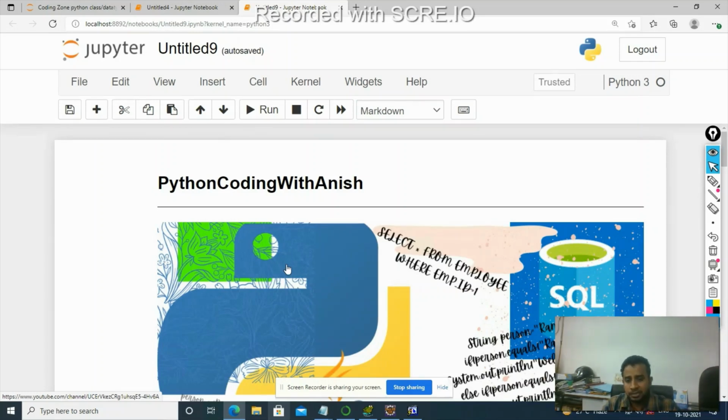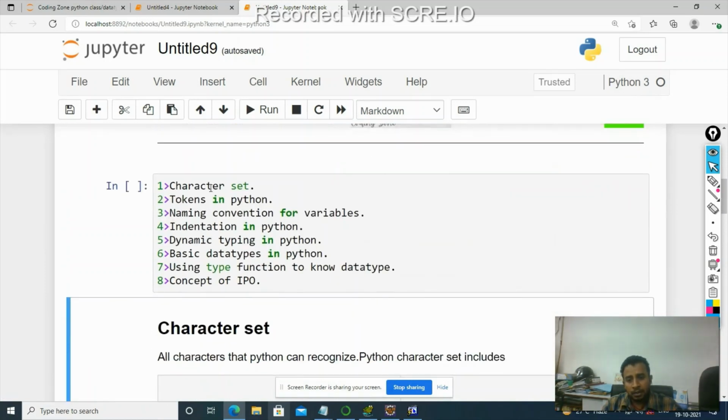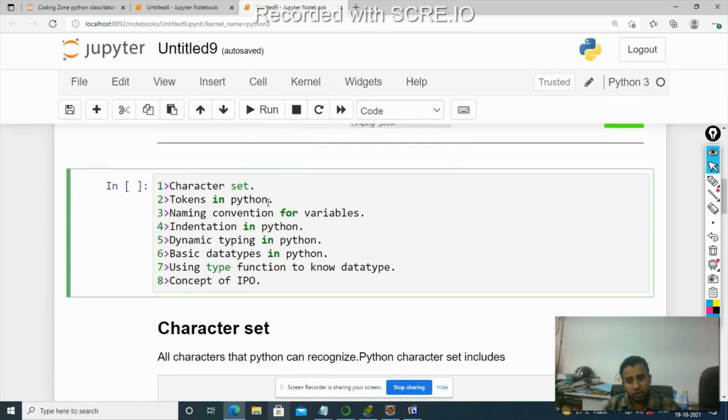Today we'll be discussing character set and tokens in Python. These two form the building blocks of the Python programming language. After that, we'll be talking about naming conventions for variables. How do we name a variable? Then we'll talk about indentation in Python. This is a very important topic, indentation in Python.